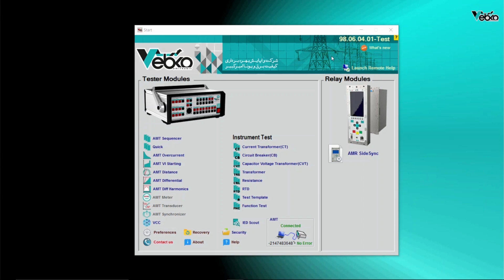If a new version of the software is provided by Vebko when you are connected to the internet, an option saying new version is available will appear at top right. By clicking on this option, you can download and install the latest version of the software.